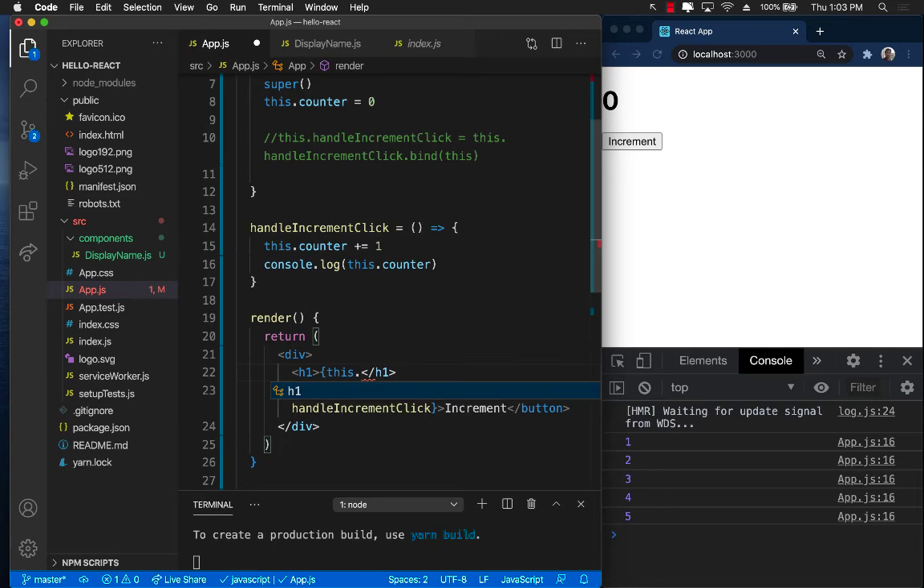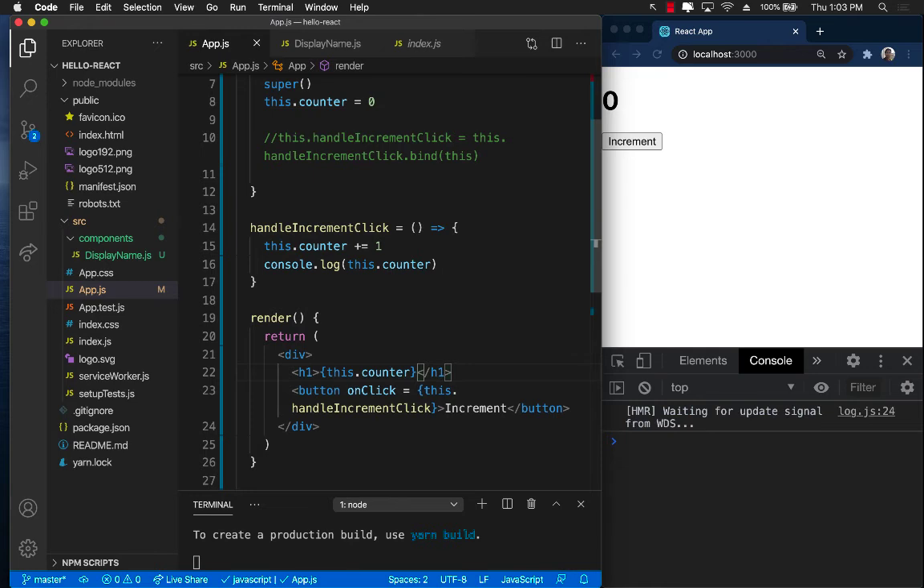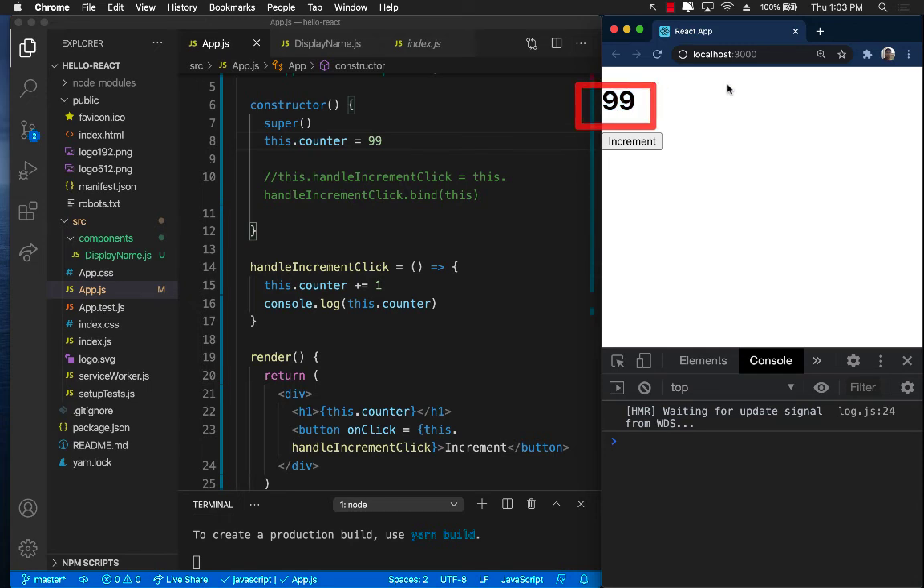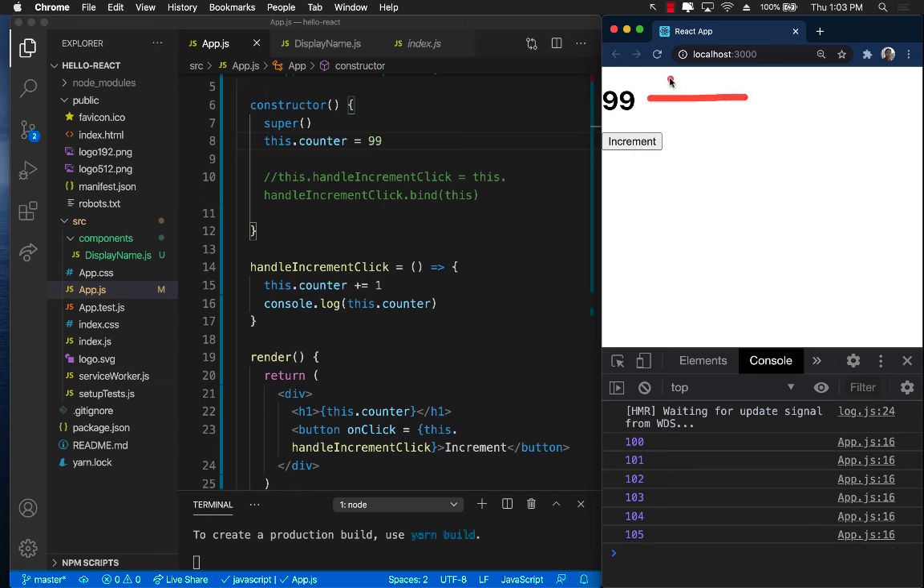So maybe we can say this.counter. All right. And just to see that the value of this is injected over here, I'm going to start the counter from 99, so we are 100% sure that this.counter is actually correct. Okay, so let's go ahead and increment the counter. The counter is incrementing. You can see on the console right here, the value of the counter is definitely incrementing. It's 102 now, 103, 104, but the value that is over here is actually not incrementing at all.